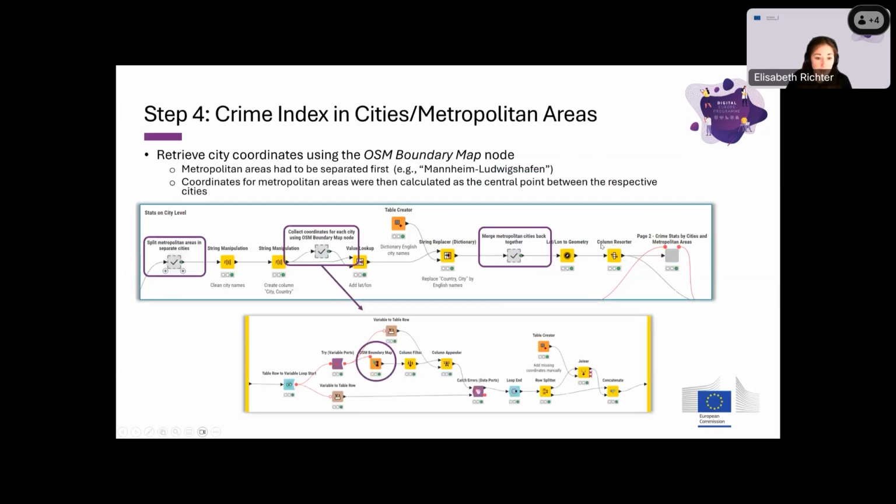And a similar thing we do for step 4, where we just filter on our metropolitan areas and cities. Here we need a bit more pre-processing. Some of the cities are metropolitan areas, so we had to split those, get the coordinates for each individual city and merge them back together. I will show those in KNIME.